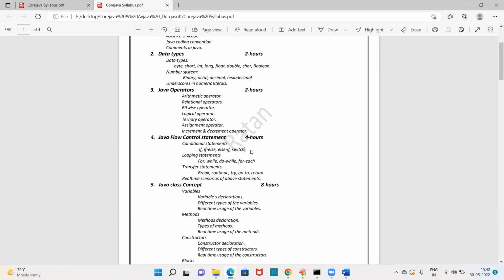We will discuss the class content like that. You have to know the syntaxes, and you have to know when to use else if and when to use the switch case, when to use the for loop and when to use the while loop. So for every topic, we will go through the real-time scenarios of the above statements.